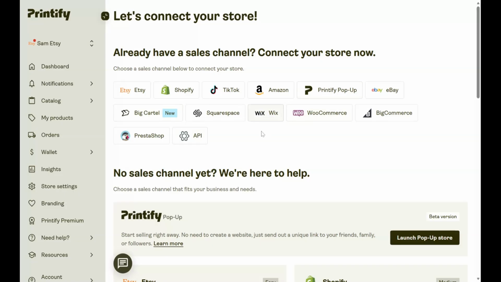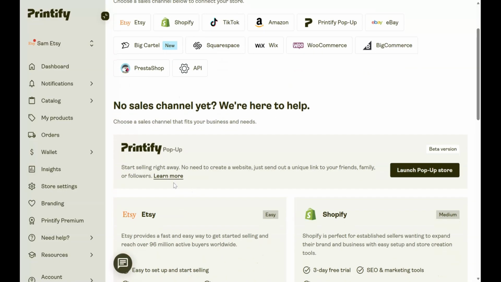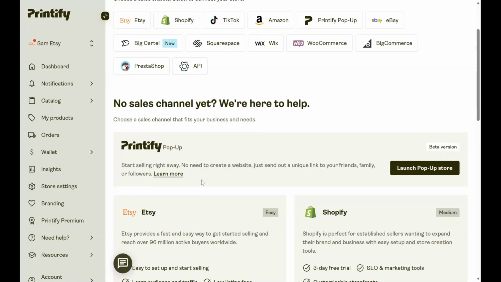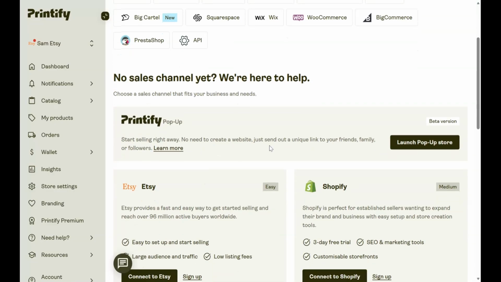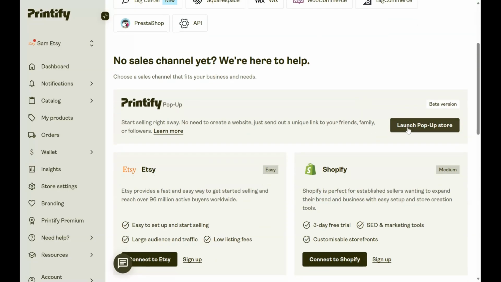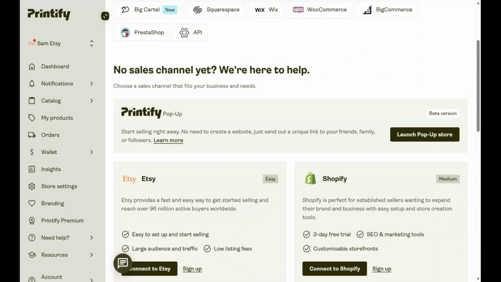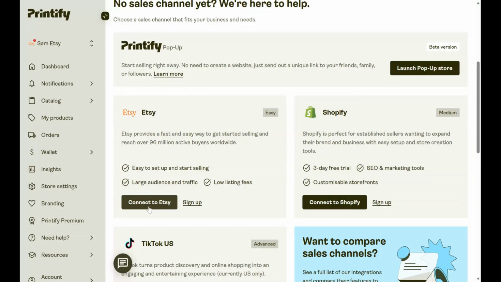They have a lot of options that you can use. They also have Printify Pop-Up, which is a newer option. If you wanted to launch your Printify Pop-Up, it says no need to create a website, just send out a unique link to your friends, family, or followers. You can go ahead and select that. As you can see, it's a beta version, so it is new. But in order to connect your shop, you just select which one you want.